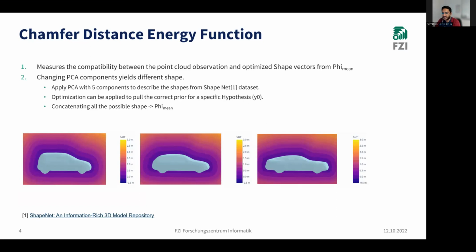We use 5 components from the PCA to describe the shape of an object, and when an optimization is run, we find the best shape which minimizes the energy value. Here, phi mean is the mean shape obtained by concatenating all the class car shapes found in the ShapeNet dataset.